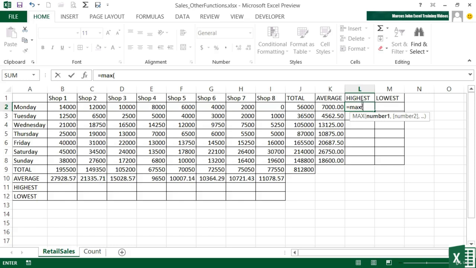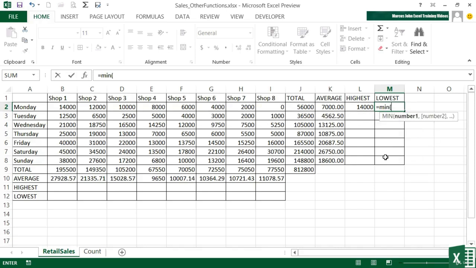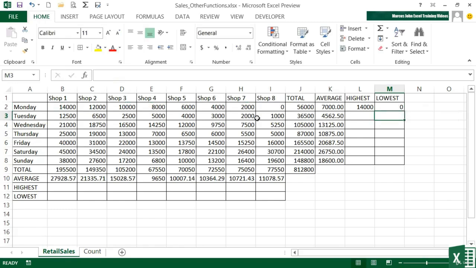Once you've opened the brackets, we can then highlight our desired range. So from shop 1 to shop 8 for Monday, and return. And it tells me the biggest value is 14,000. We do exactly the same for the lowest. Logically, it's the opposite of max, so it is min, open brackets, and we highlight again from shop 1 to shop 8 and return. And the lowest value is 0. We know that from shop 8.